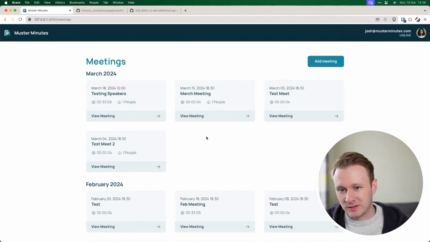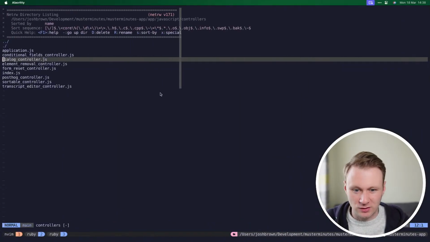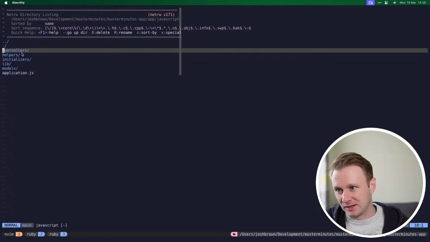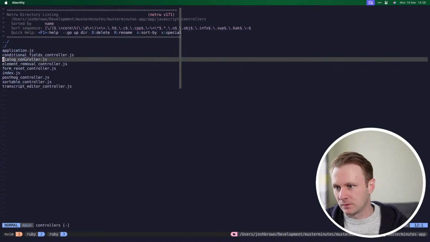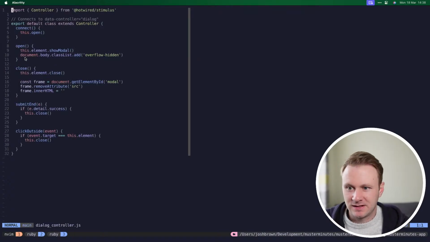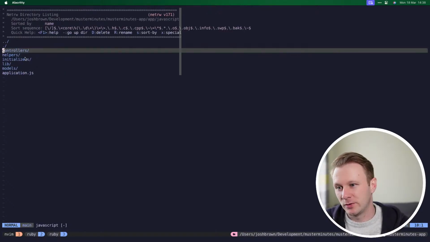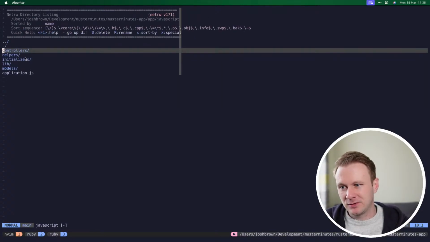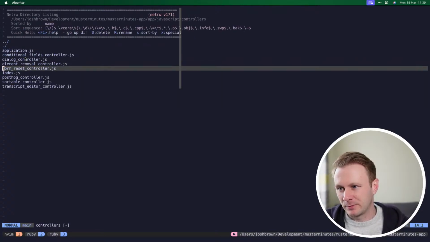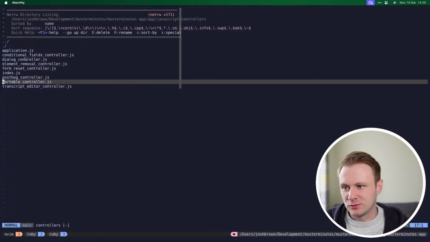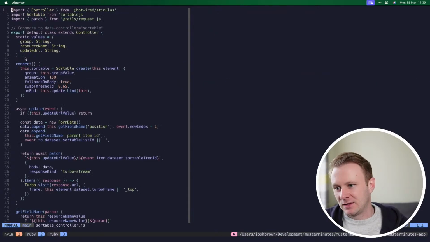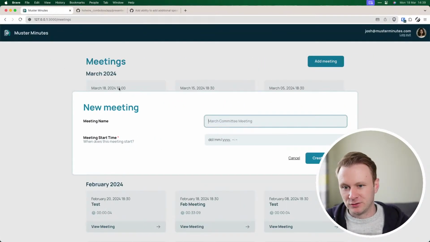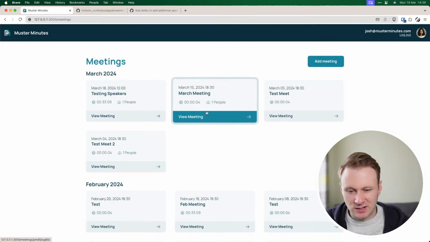I've got a dialog controller because obviously this is a modal, so there's a bit of a controller. That's really simple again. It just gives me the ability to add that modal. It actually just closes the modal and opens the modal. I've got an ability to remove elements. That comes in useful in a couple of places. Form reset, PostHog for just setting up some stuff. I have Sortable JS, which is just using the Sortable JS library for doing the agenda. It has a drag and drop interface.